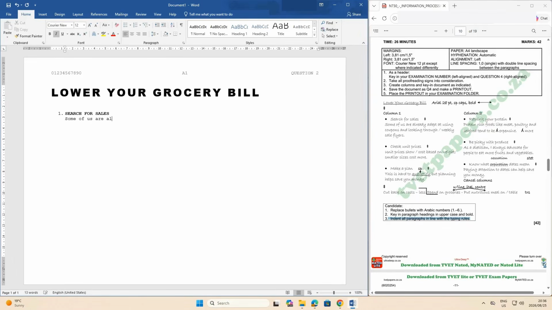So some of us are already adept at using coupons and looking through. The slash means through the week, is the weekly sale flyers. Right, then you type that information.